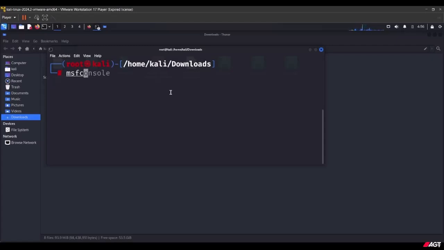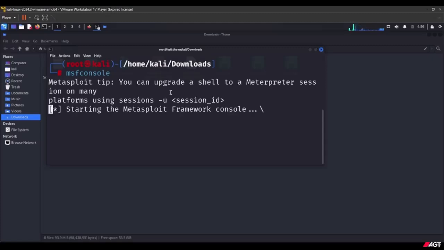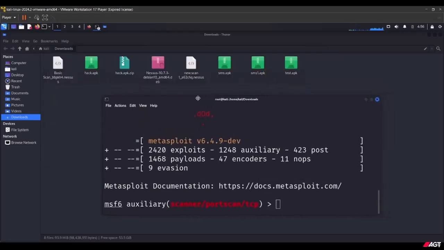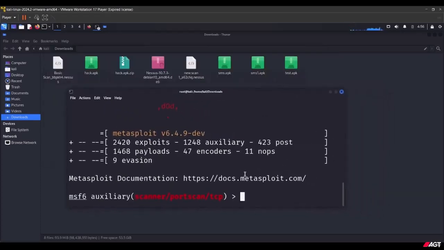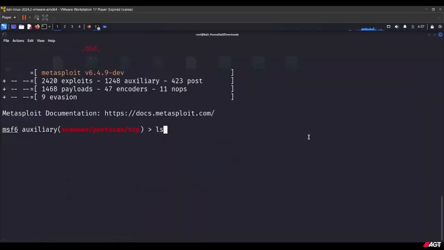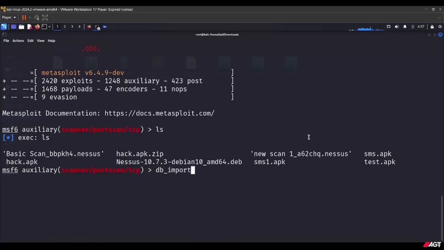And now let's start the Metasploit framework using msfconsole. Now we'll import the result using db_import and the file name. So here the file name is this one, basic scan. All right, so this is the file name we have, and just hit enter.